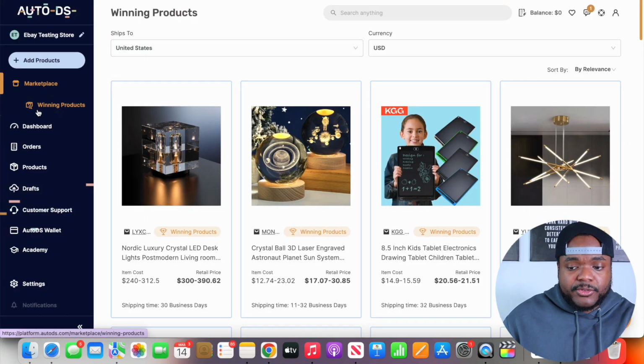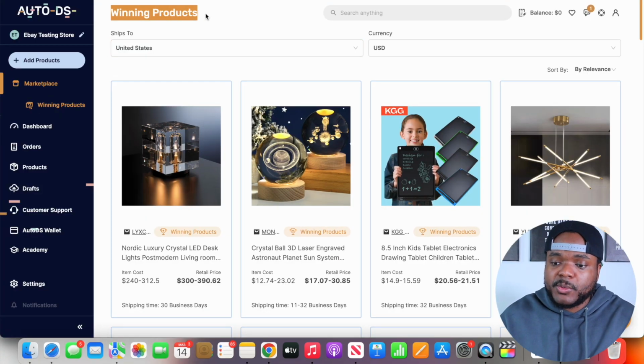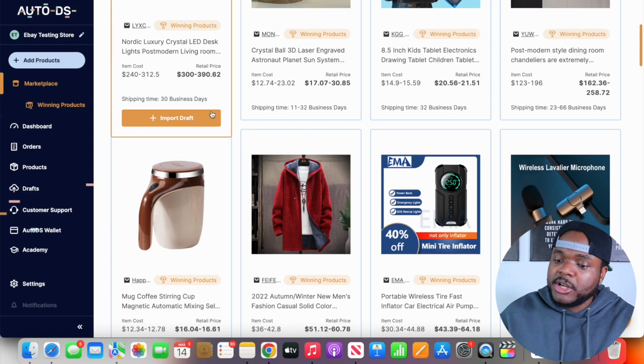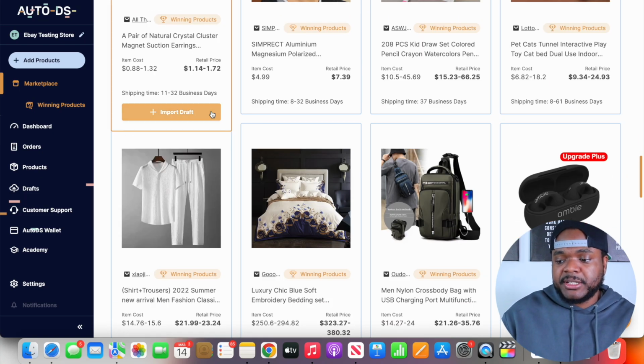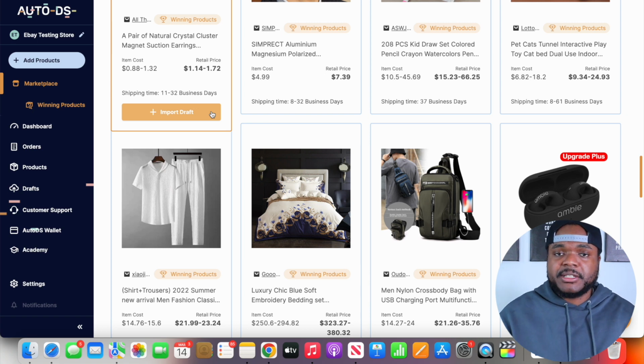They've also got this feature over here that's going to allow you to see all of these different winning products that people all around the world are dropshipping right now as we speak, which means that you're going to be able to scroll through this page, get an idea of an item that you can potentially start selling yourself.